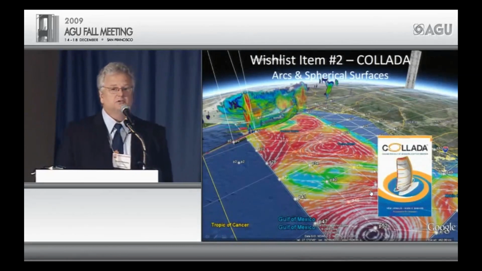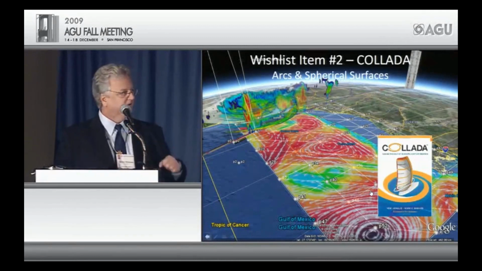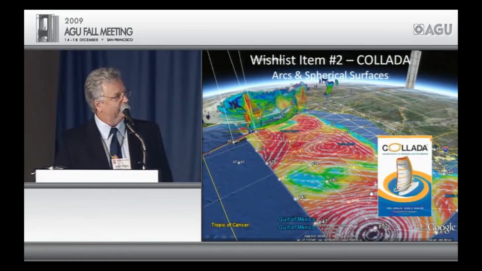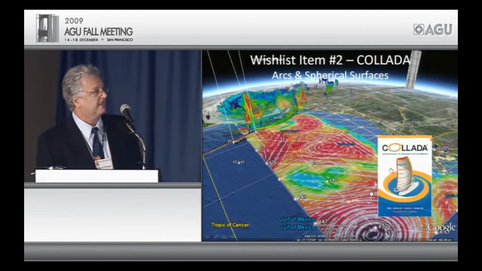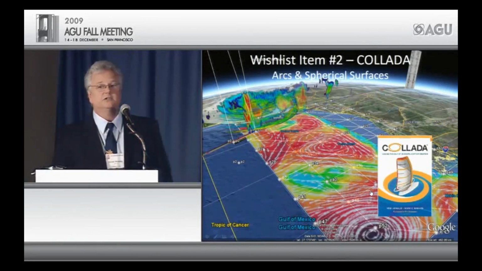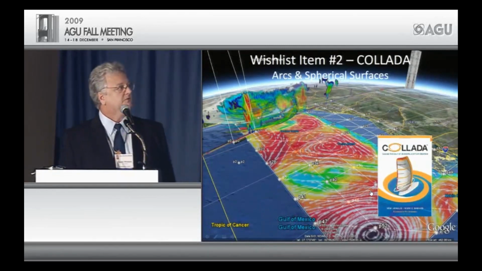My wish list number 2 is to Khronos.org. These COLLADA surfaces are straight lines, triangles, images draped and stretched over these polygons in very linear ways. You can see the network here of triangles used to drape this image at 50-meter depth for currents and temperature below the ocean surface. So what I would like is an extension to this that would use arcs and spherical surfaces. So circular arcs and spherical surfaces would allow us to reduce the size of these browse images.